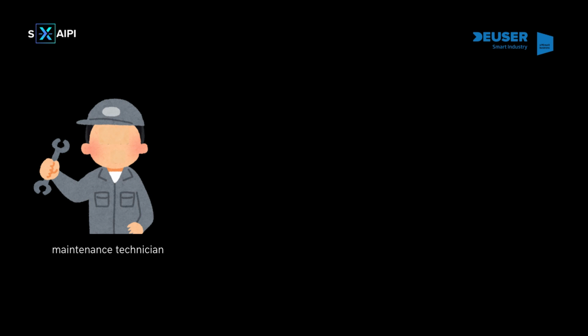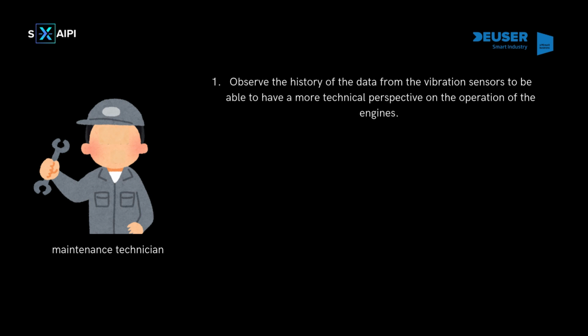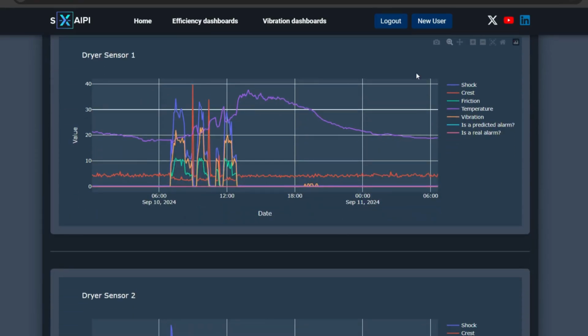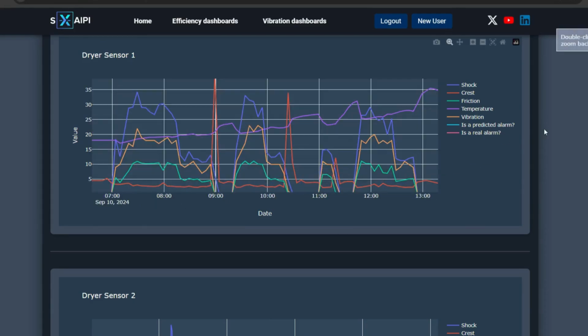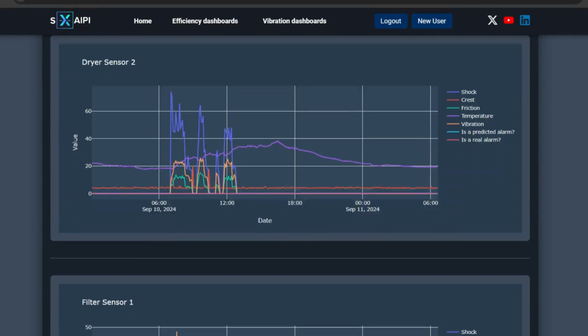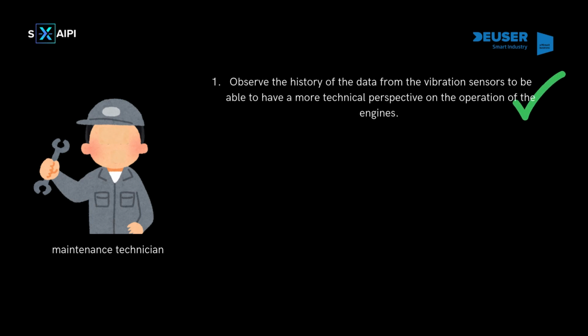Let's do it again. As a maintenance technician, I want to be able to observe the history of the data from the vibration sensors to be able to have a more technical perspective on the operation of the engines. In the interface we can filter by date and time and view the vibration data, as well as shock, crest and temperature of the sensed bearings.